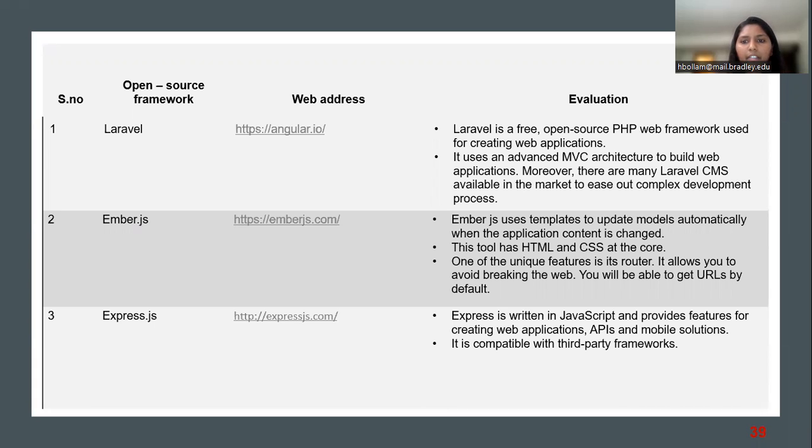And next is Ember.js, which uses templates to update models automatically when the application content is changed, and this tool has HTML and CSS at the core. And one of the unique features is its router. It allows you to avoid breaking the web, and you will be able to get URLs by default.